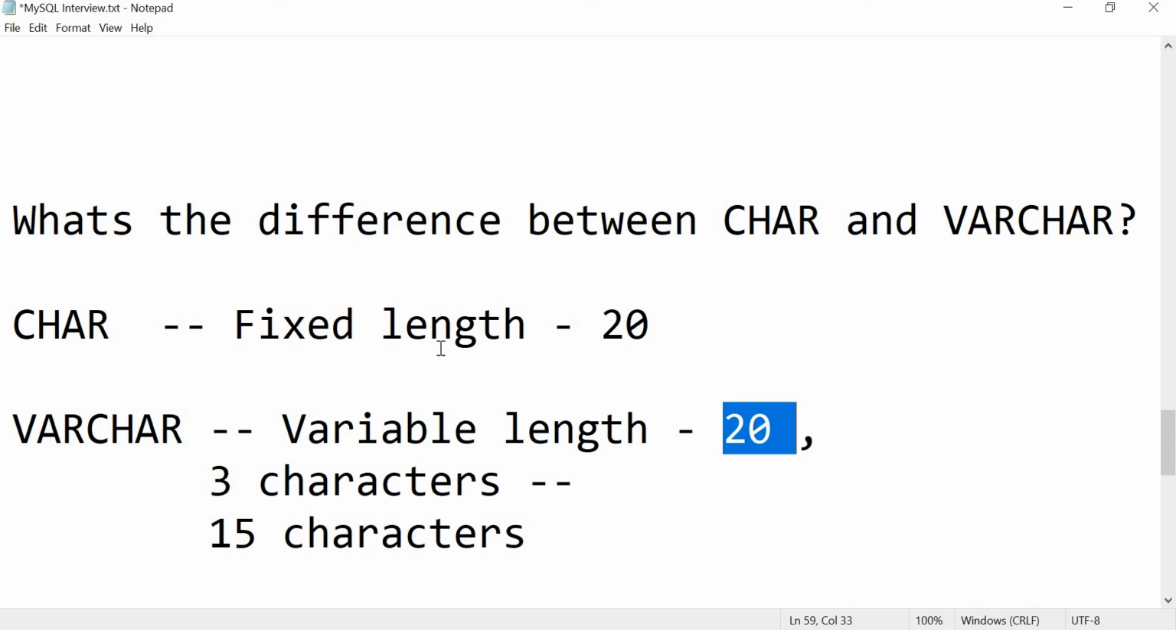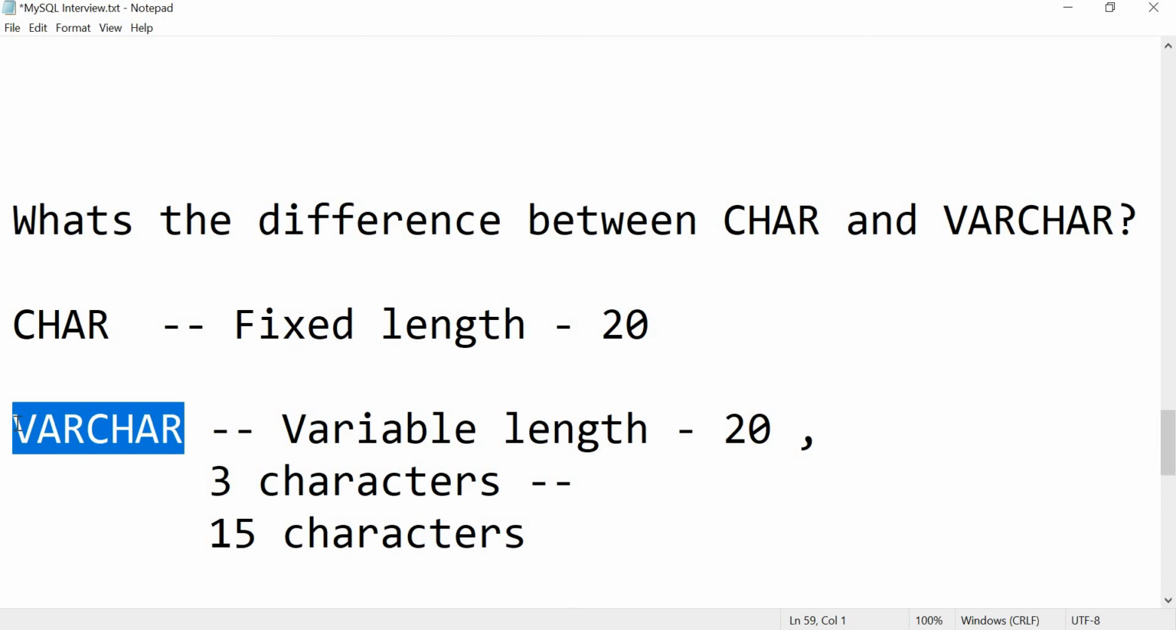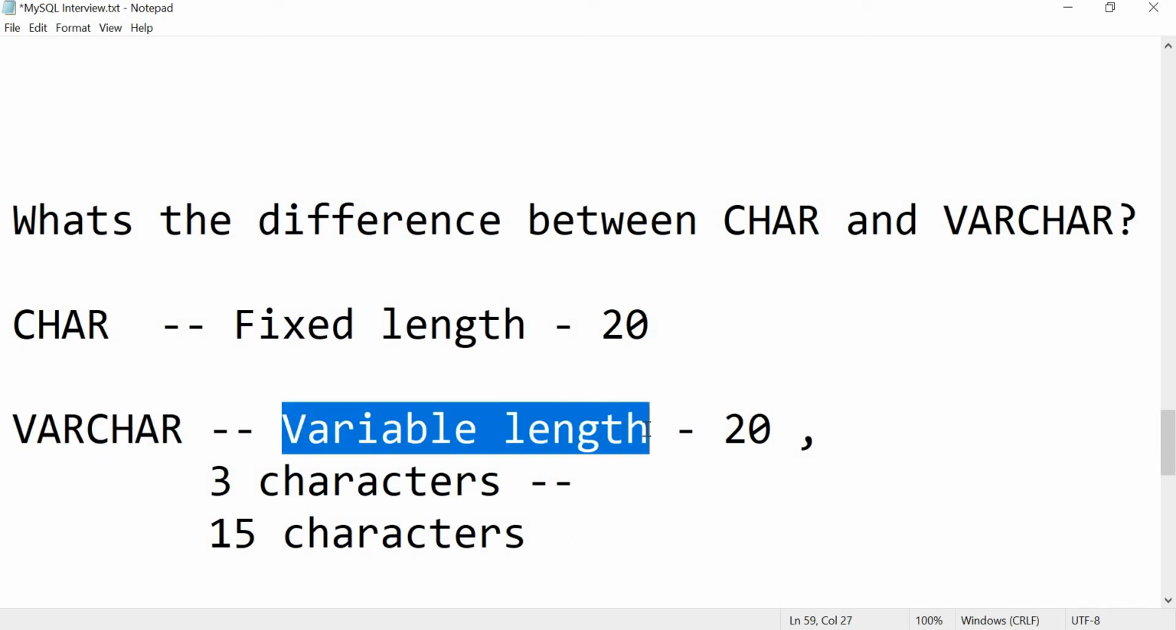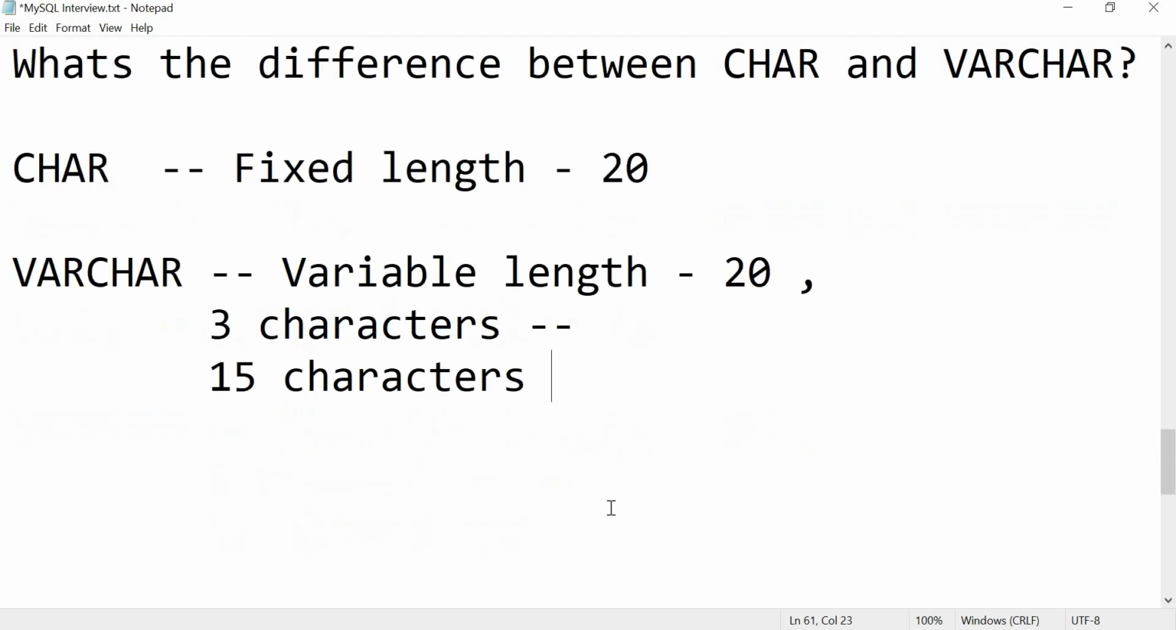When you have a specific requirement for a fixed length, so that every time you get 20 characters, it's better to go for char. If you don't have a fixed requirement and variable length might come in the future, then you can go for varchar. So it depends on the requirement. You need to decide whether varchar or the char data type is suitable for you. That's all about it in this video.